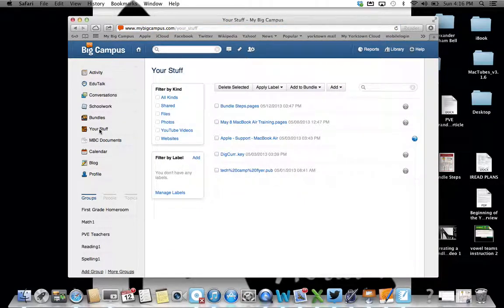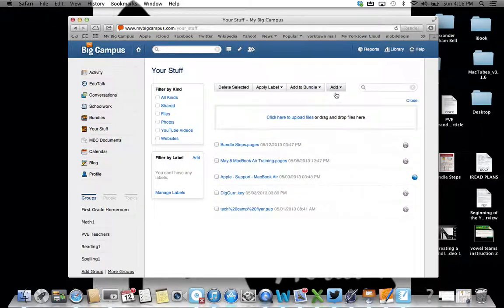So we're going to click on Your Stuff here, and we're going to start adding to it. Today, I'm going to be making a bundle on vowel teams. I've done some research and have some resources saved on my computer that I want to be part of my bundle. So to put it into my stuff first, you're going to click Add. The first thing I'm going to add is a file. I'm going to add a Smart Notebook file about vowel teams.